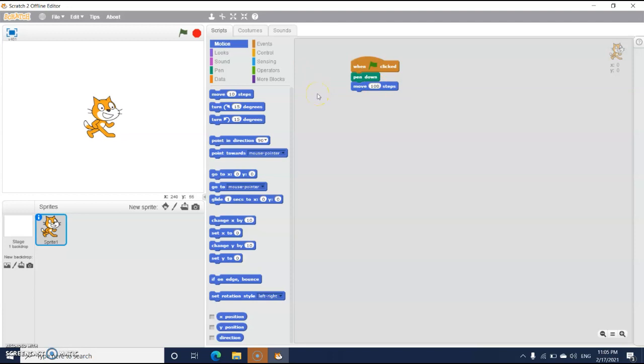Okay, next you have to take a turn of 90 degrees. So move this control over here, turn 15 degrees and edit it. Double click on this and edit it. Type down 90 from the keyboard. Okay, you have to repeat the same procedure 4 times so that you will find the square on the stage.